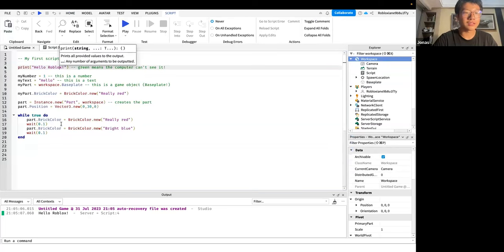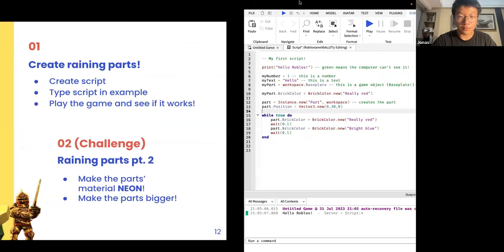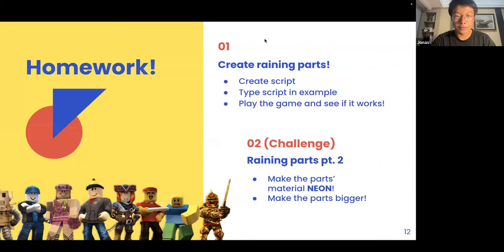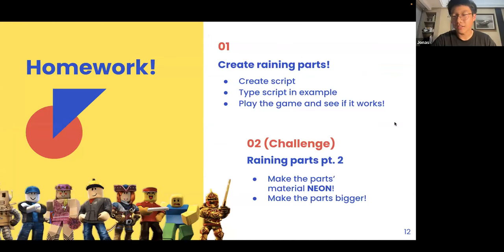After you create the script, you should see a world here. So now you can start typing, right? You can start typing stuff, and then you can type this part out. I also typed the thing in the chat. So if you want to just Command C and Command V inside, that also works.